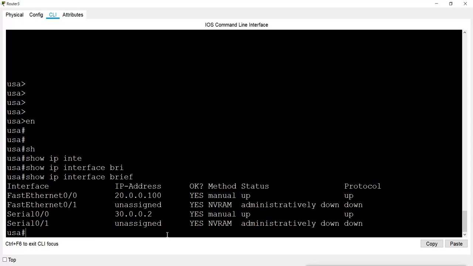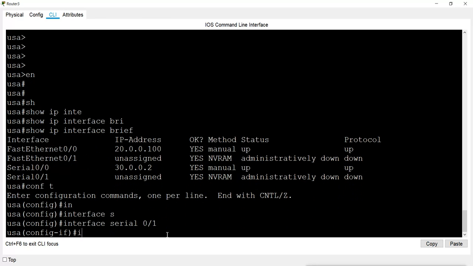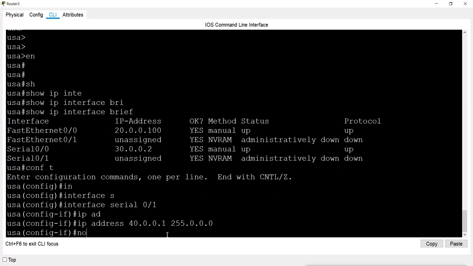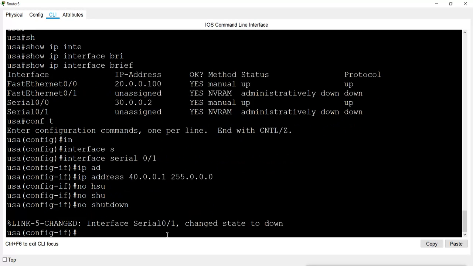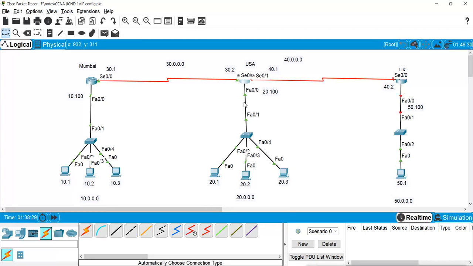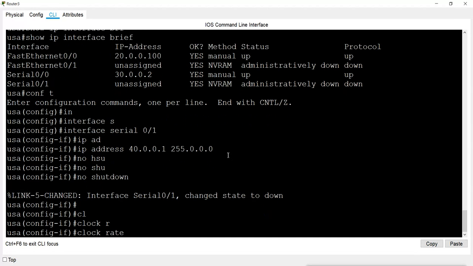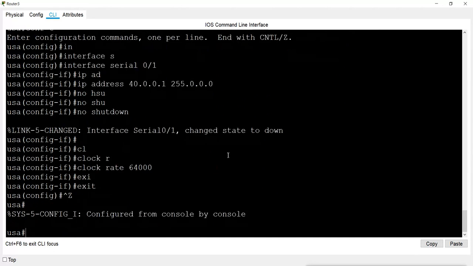So I will configure it. Interface serial 0/1, the IP address is 40.0.0.1 with this subnet mask, and no shutdown to enable it. And one more thing, it has a clock rate, so I will mention the clock rate also. Now all is done in this interface.